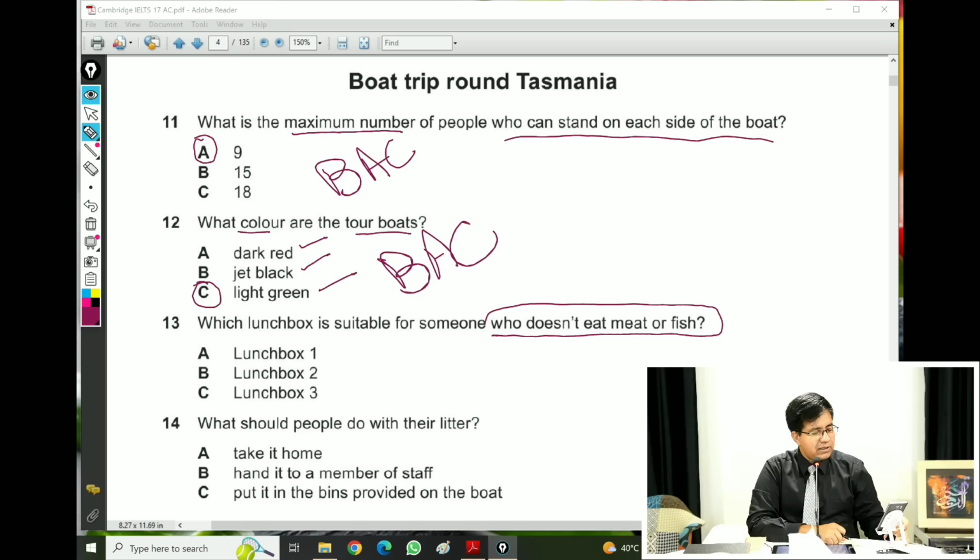Now listen. Lunchbox 2 contains a cheddar cheese roll. Cheddar cheese is a kind of cheese. It's not meat. Cheese is not meat. No. Cheddar cheese is not meat. Okay? Cheddar cheese roll. And then? And lunchbox 3 is salad-based. Now, salad-based? That's the right answer.